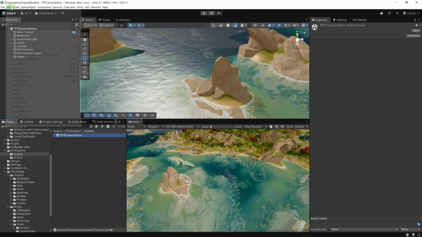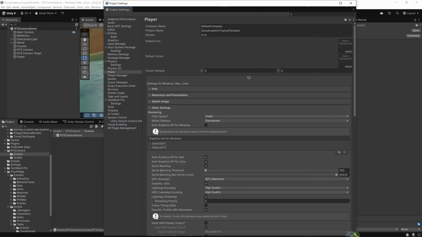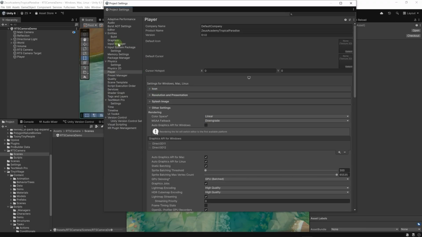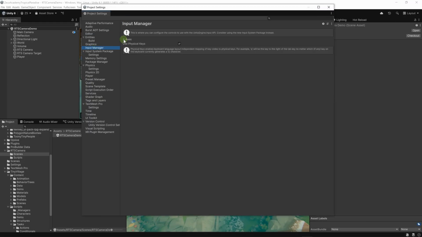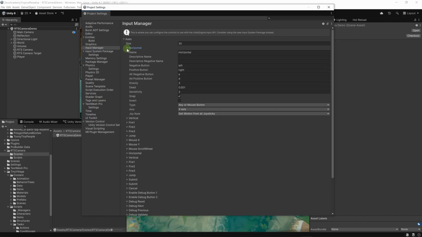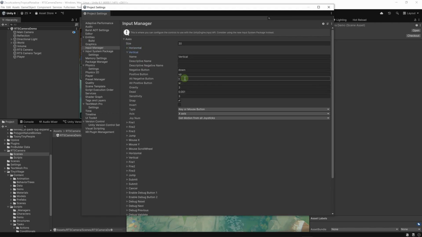Now let's go to Edit, Project Settings. Now for the old input system, let's go to Input Manager. And here we have the axes. Here we have the horizontal axis, the vertical axis. These are bound to the WASD keys or the arrow keys. And usually if you want to make your character move, this is what you're going to use.